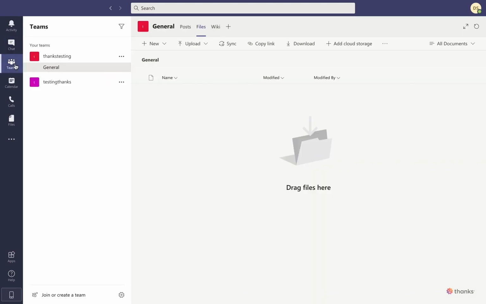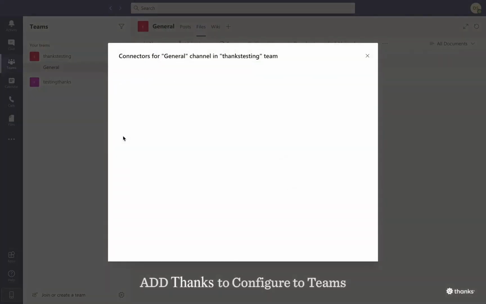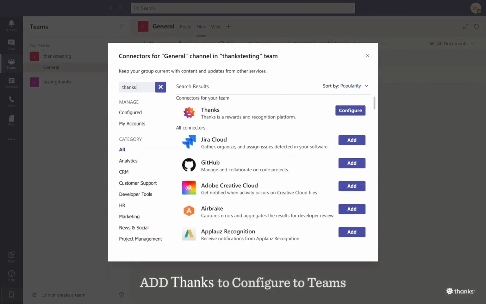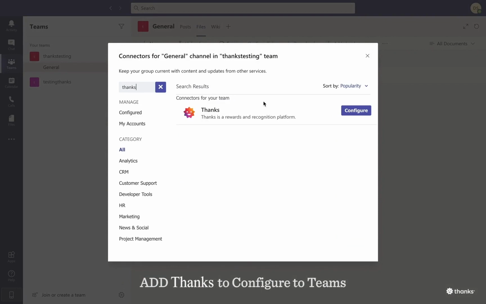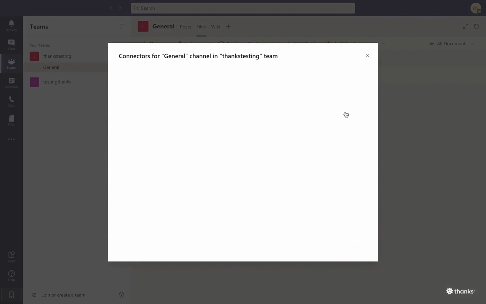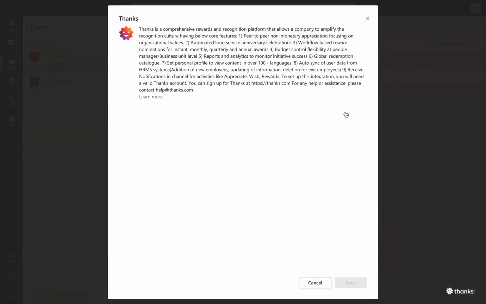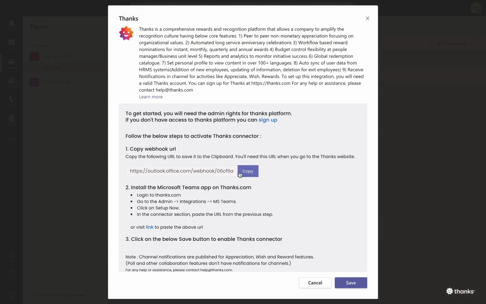Select the Teams channel you want to connect with Thanks, and click on Connectors, search for Thanks, and click on Configure from the Thanks Connector pop-up window. From the Thanks configuration page, copy the configuration webhook URL. The webhook configuration URL that we copied needs to get added to Thanks Web Portal.